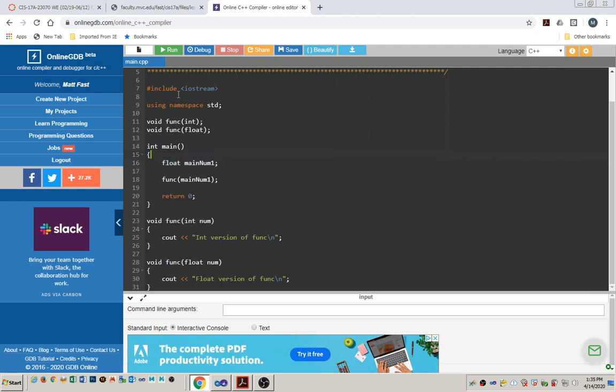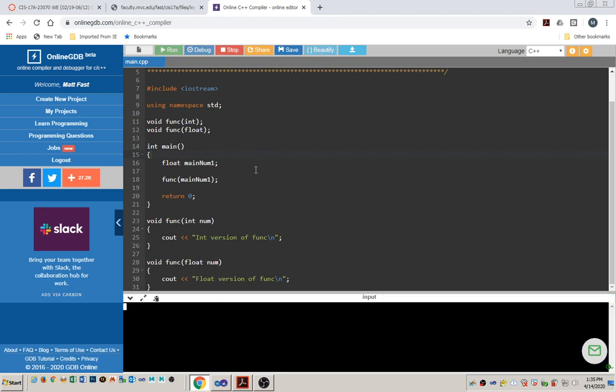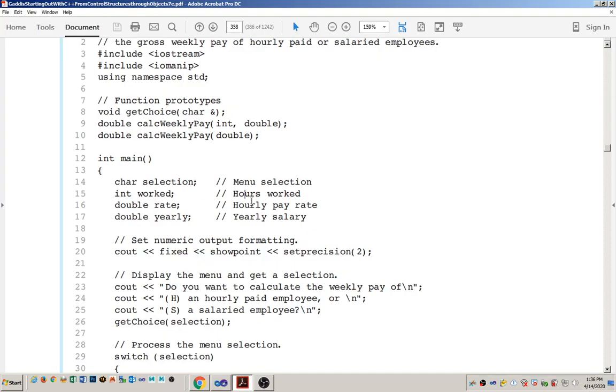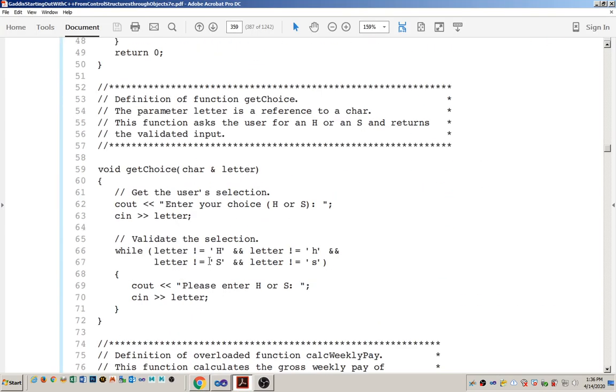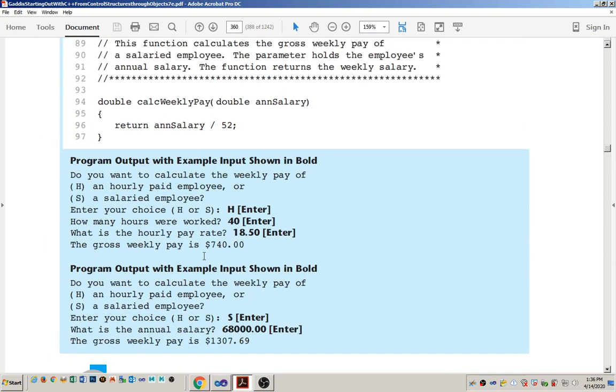And call it again, or run the function again, run the program again. And I can see this time it called the float version of func. So that's an example of function overloading. Yeah, that was the last topic for the assigned reading, was to do function overloading. Okay, so not a lot to do in terms of the reading part of this lesson.